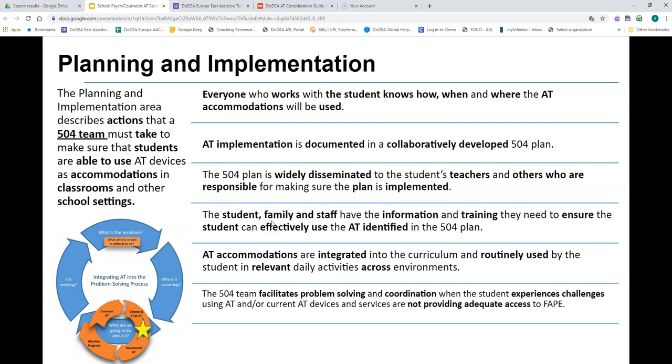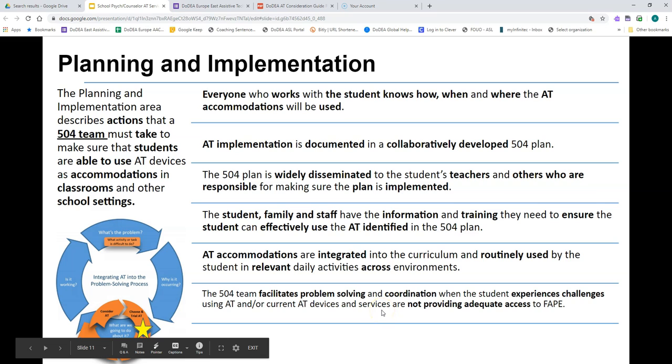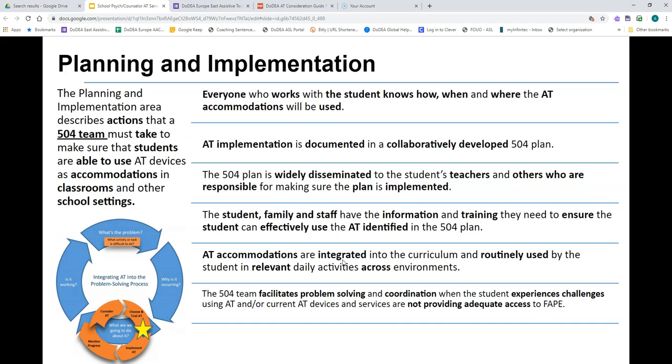We really want the AT to be integrated in the curriculum because that's the whole purpose. We're trying to provide access to general education, to the curricular materials, to the curricular expectations. And with technology, it's not if, it's when. That student is going to experience some frustration, or that teacher is going to experience some frustration or some problem with that technology at some point. It really is important that the team is ready and willing to facilitate that problem-solving process when that happens.